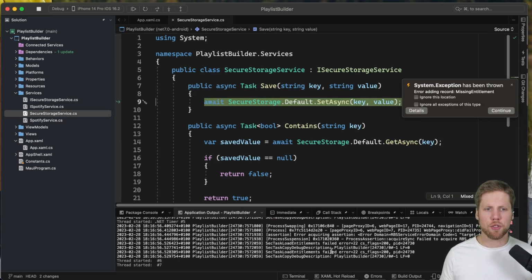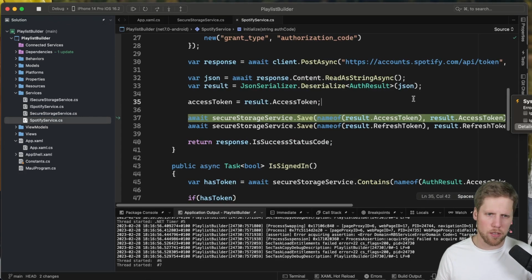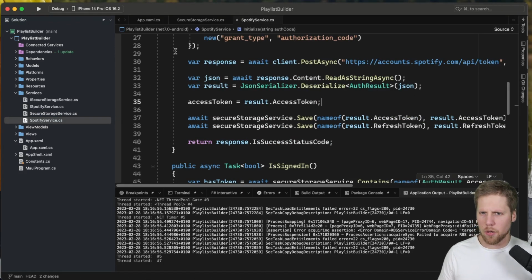And here we have an exception. System exception has been thrown. Error adding record. Missing entitlement. When we use keychain on iOS, and keychain is what's used with secure storage, we need to have an entitlement file. At least when running it on simulator, we need that for keychain. So we will go and add that. And that's something we don't need on Android. That's the reason why we did not add that in the previous episode.